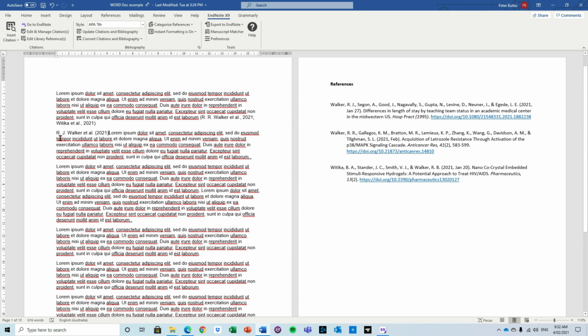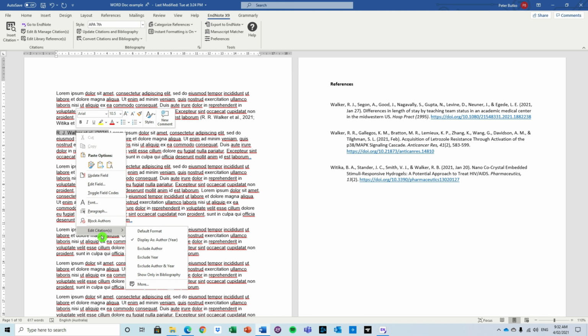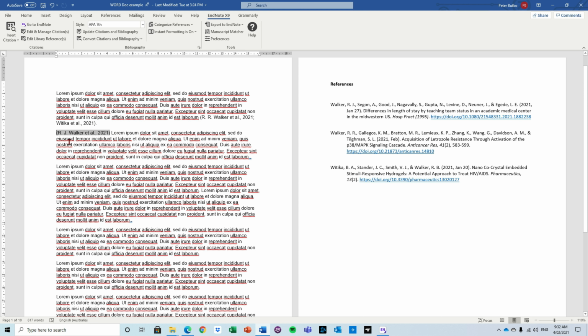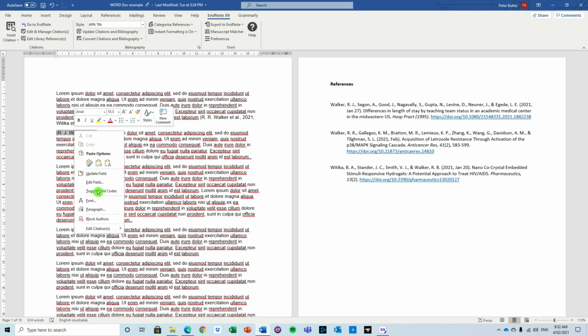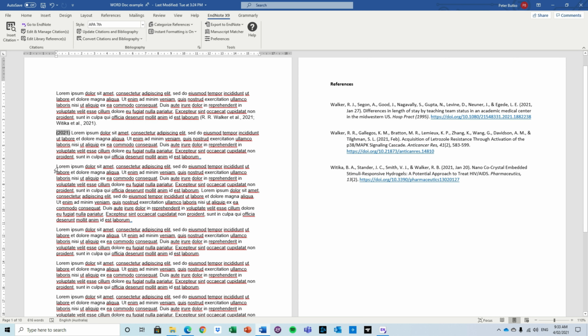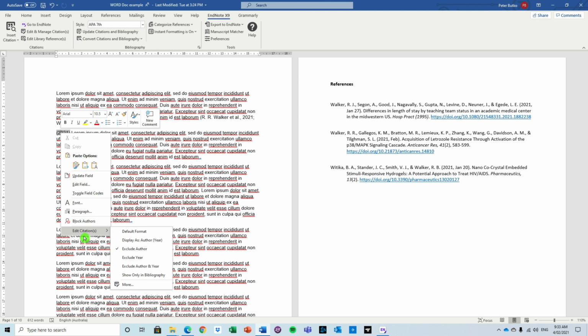And as you can see, it now says R.J. Walker et al. And I can change that. So I can click on it, right click, I can come down to Edit Citations. I can change it back to the default for APA 7. Or I can remove the year altogether. Or Edit Citations, I can exclude the author and just have the year. So there's different ways of changing the way it is displayed just by right-clicking and going down to Edit Citation.